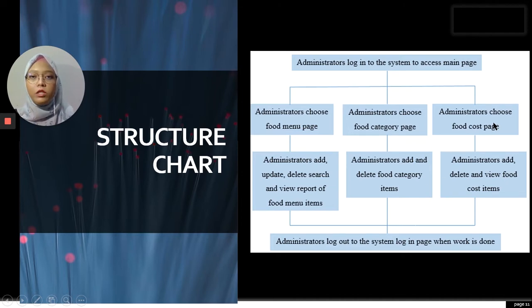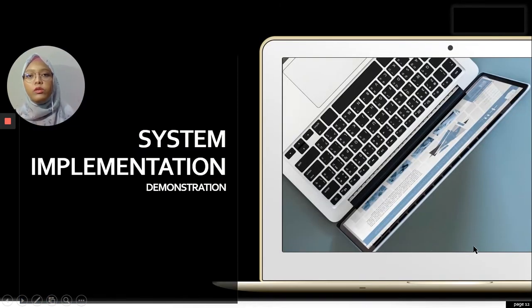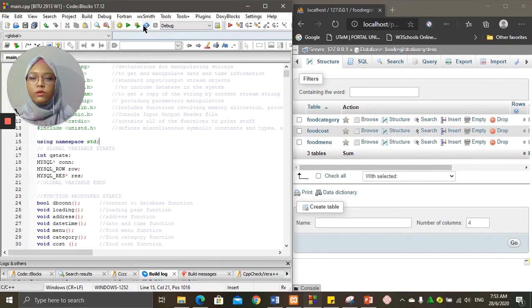Next, if admin chooses food cost page, in this page or module, admin can add, delete, and view food cost items. Therefore, admin can log out to the system login page when work is done. So I'm going to show you the system implementation or demonstration of my project. So I'm going to run the system, and beside here is the database for food registration system. Consists of food category, food cost, and food menu.